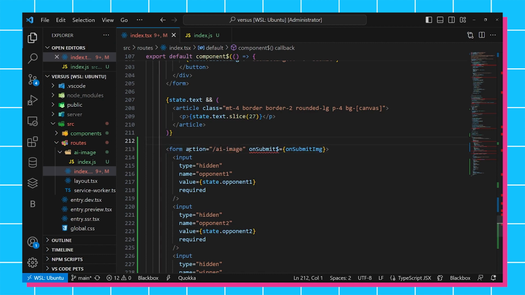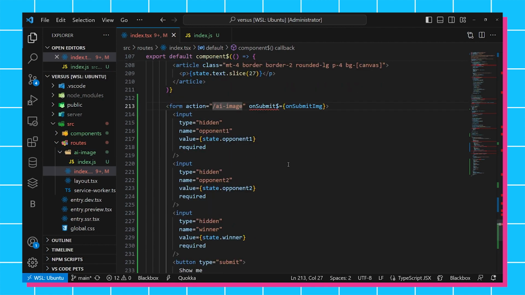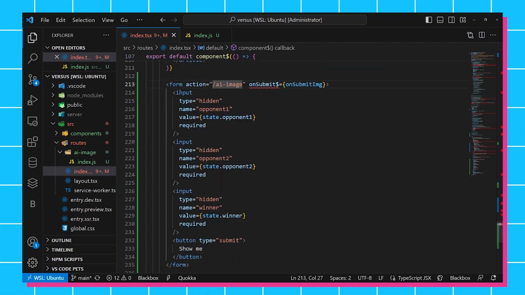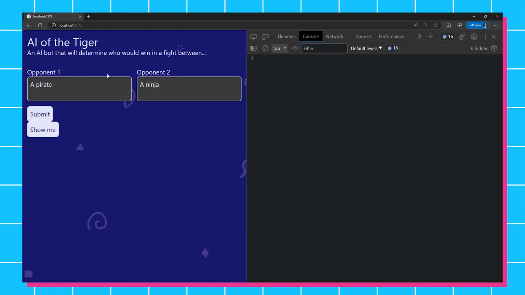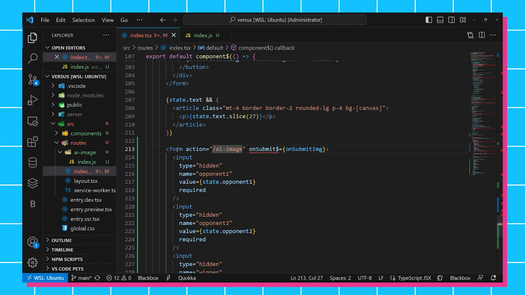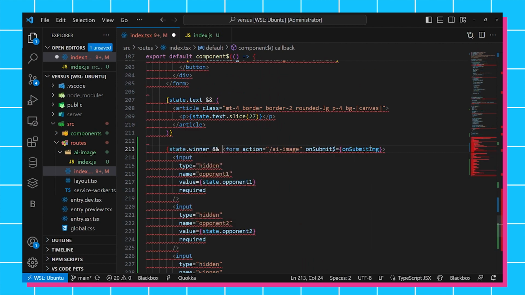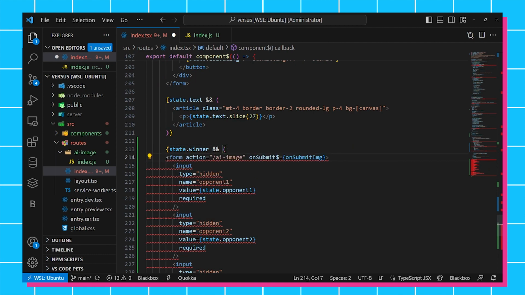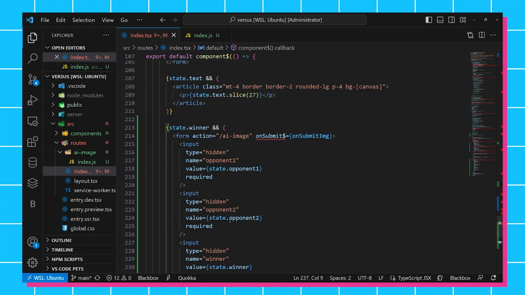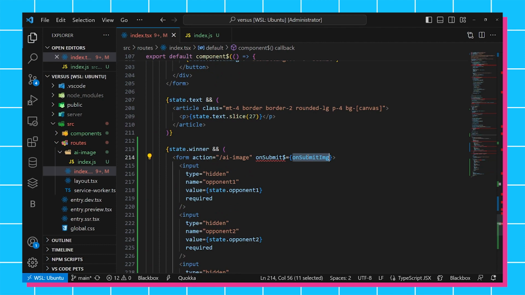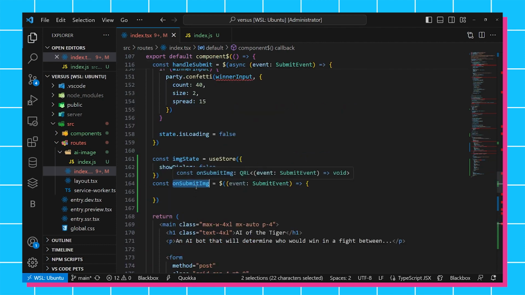We don't need to set the method because, as we said before, it's going to work with a GET request. And when this form is submitted, it should send the value of this input, or the name and value of this input, and this input, and this input when it's submitted. So let's see what that looks like. Looks fine. I think I do want to add some conditional logic, so it only shows when we have an actual winner. So we'll say if state.winner, and we'll throw that in parentheses, and then we'll come down here and close that up. So only show it when there is a winner, and then we'll do on submit image.